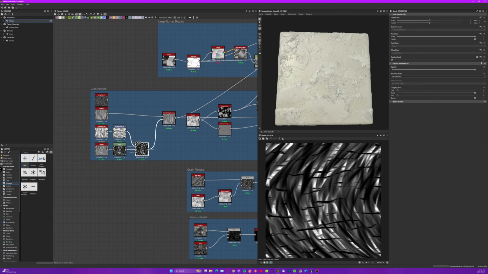So this is not meant to be a Designer tutorial. As you can see, it's not going very well, but I just wanted to show you that even though these are a lot of nodes, it has been broken down in a sensible manner. So these are the cuts and the large shapes, and then there's the grain texture. As you can see, there's some green on it, right?